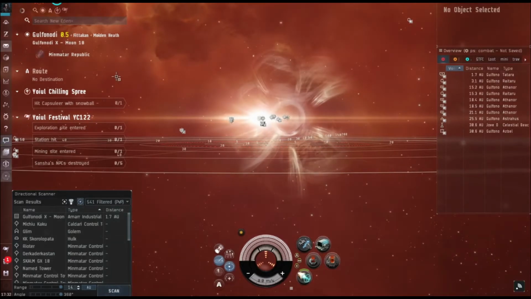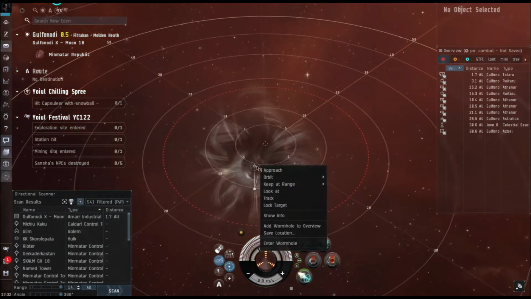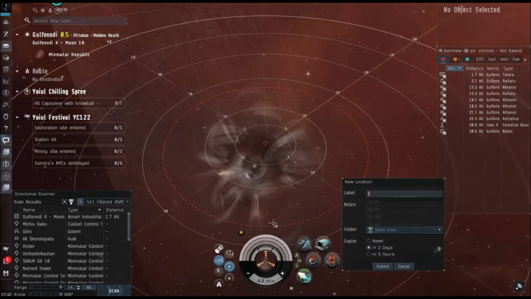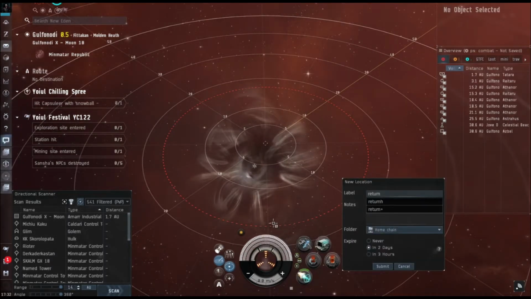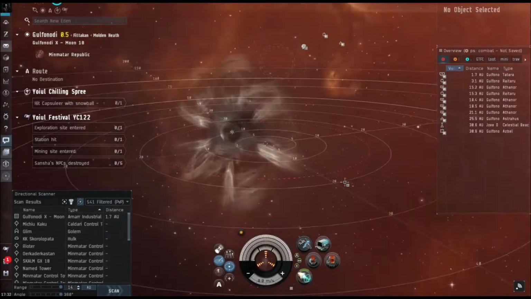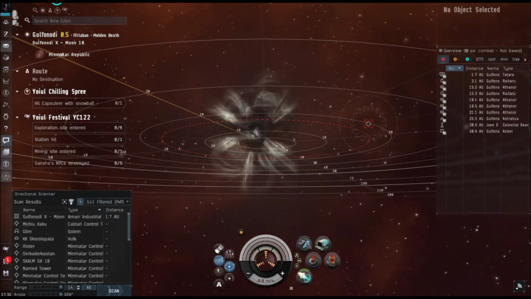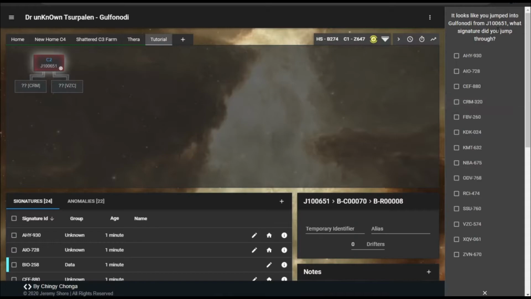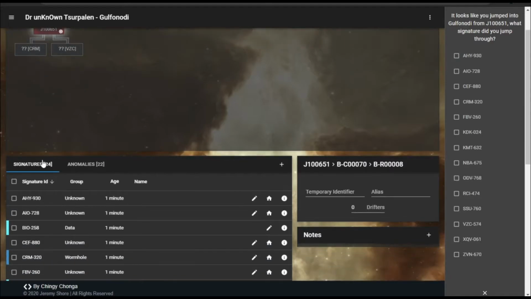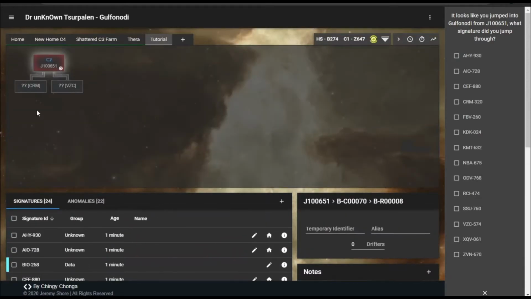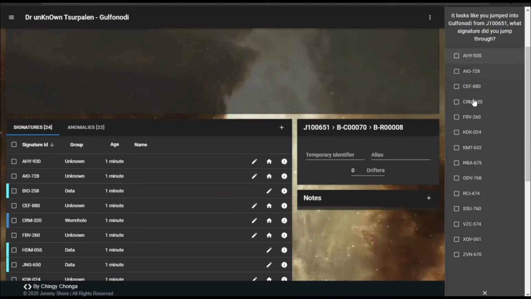As you can see, I'm here in Gulfondi. In terms of my corp, I'll say return, so they know where to go in. Then you go on Galaxy Finder, and it will ask you which one, like this. It says you jumped into Gulfondi from here, and then it will ask which signature you jumped in. This is why it's important to copy and paste the signatures in here, because if you don't, it won't know which signature you jumped in, and you won't be able to map it.